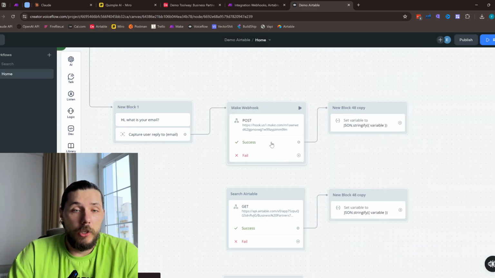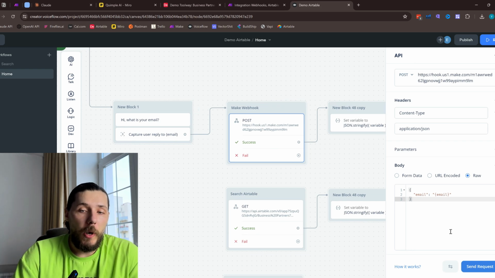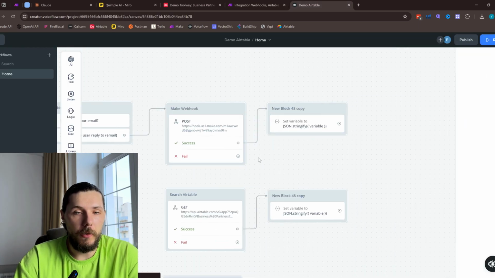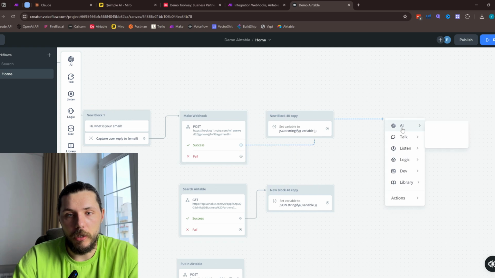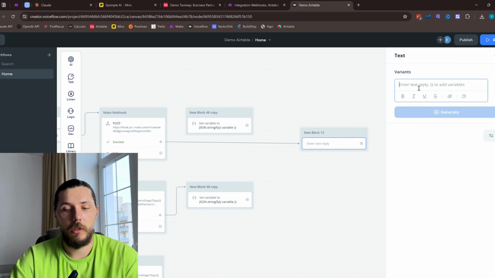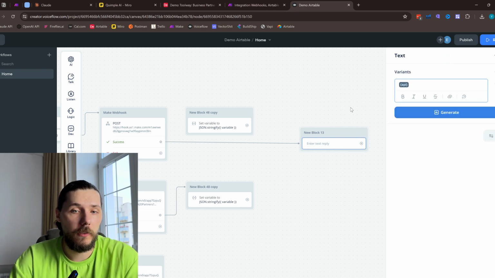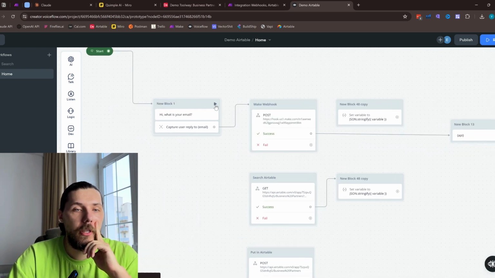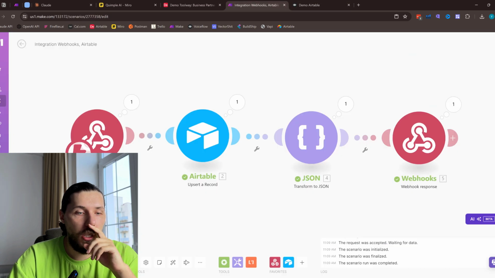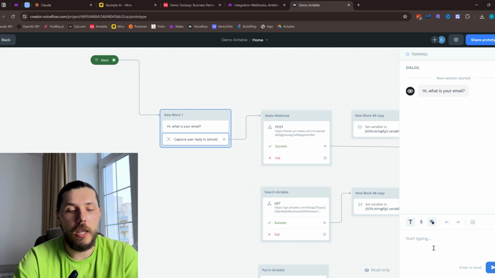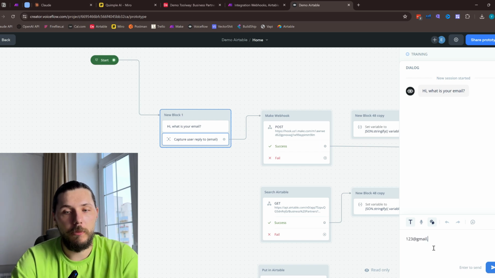Now, when we call this webhook, we will save the record ID that we get from here into the API variable. So let's test it and output this specific variable API as a text. It will not work, and I'll explain why later. Let's just test it now. We will save it and run. What's your email? Let's say 123 at gmail.com.